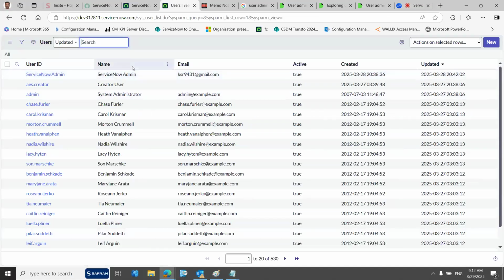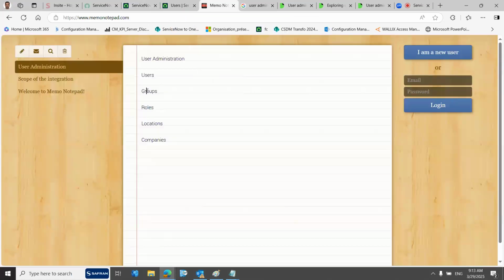Now you can create n number of users as per your requirement. Okay, that is not any problem. Next one is the groups.